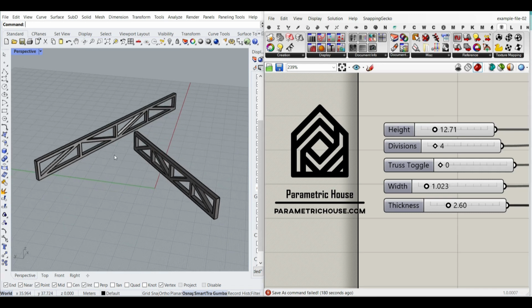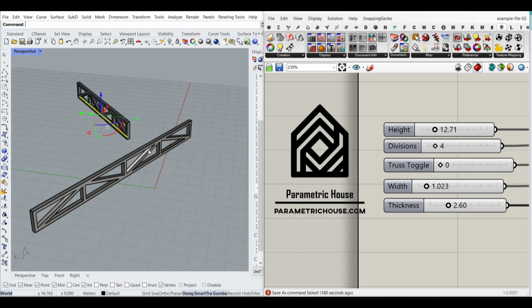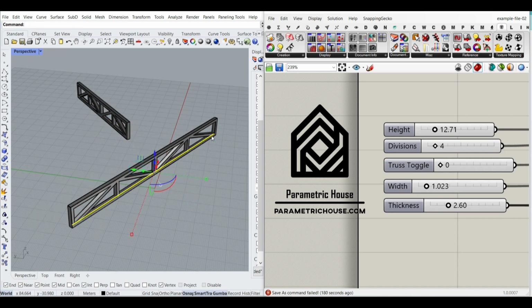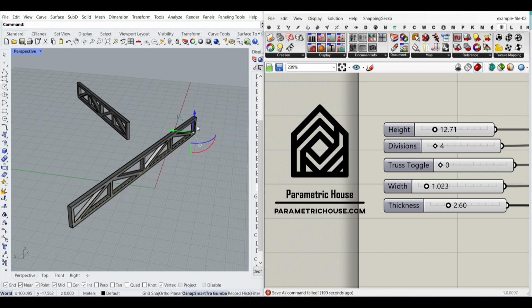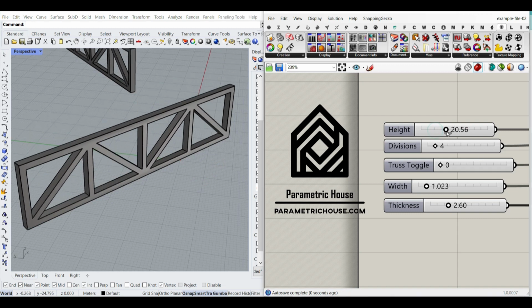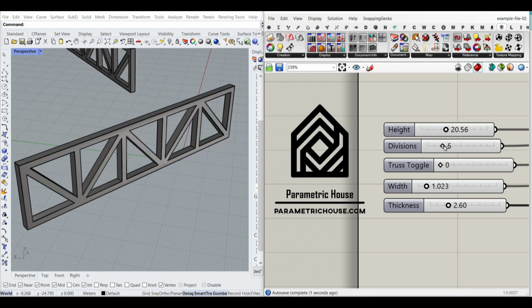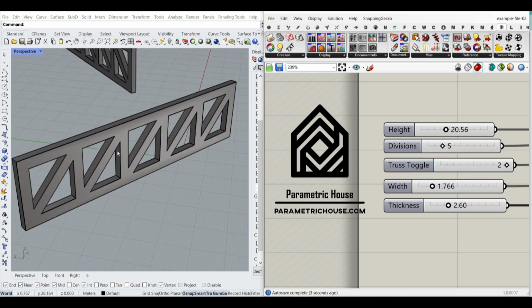In this Grasshopper tutorial, I want to show you how you can make a series of parametric trusses by defining lines. As you can see here, by changing the location of the line, the truss can also be updated. We can control the height, the division, truss toggle, and there is going to be a width, which is going to be the offset we're going to use, and a thickness.